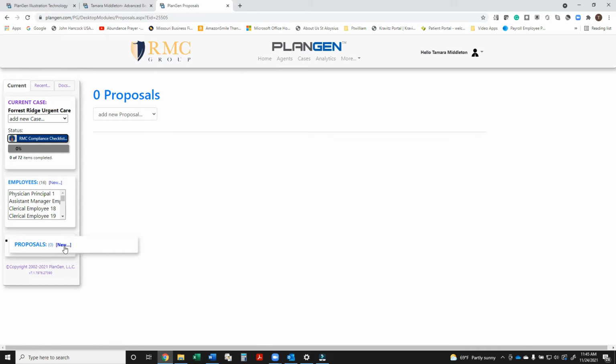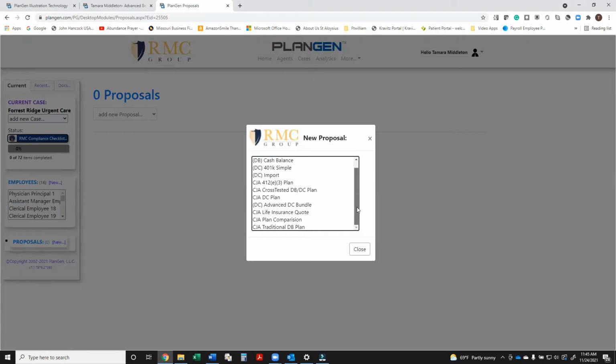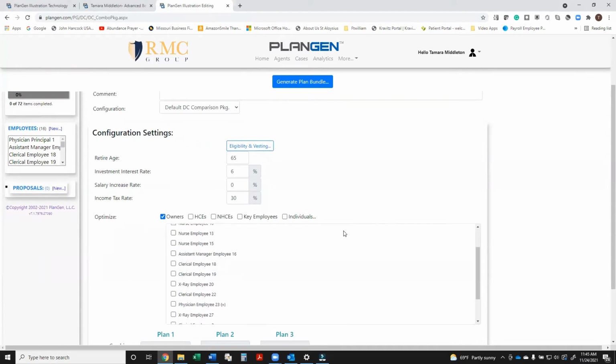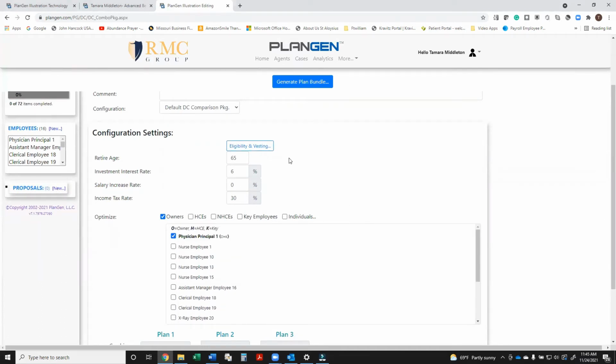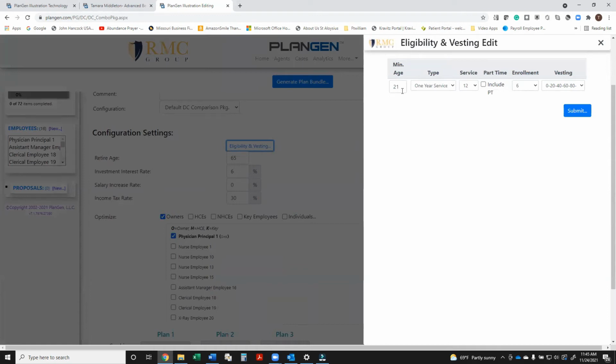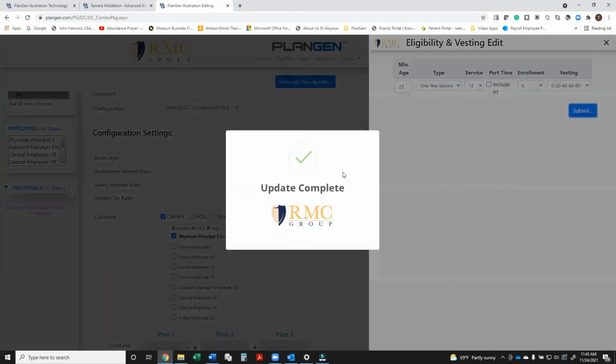We have a number of proposals that are available in the system, and that's based on their subscription elections as to which plans they want to offer. I'm going to start by using my DC Advanced Bundle. Using this proposal utility, I am able to calculate 3 illustrations simultaneously based on my system defaults. I will utilize the same eligibility and vesting for all 3. So I'm going to use in this illustration the default set to age 21, 1 year of service with 6-month entry and vesting on our 6-year graded schedule.